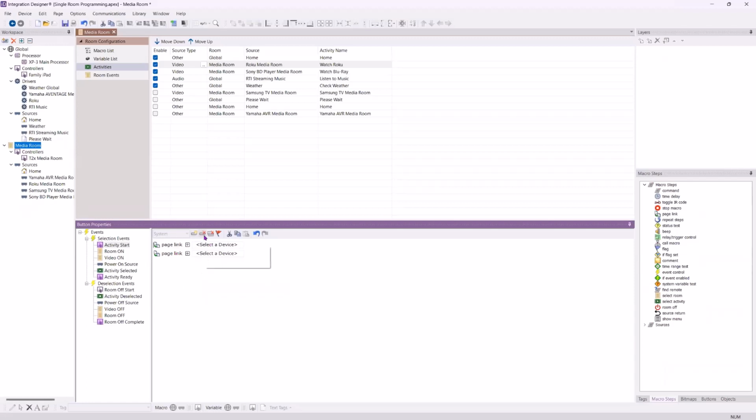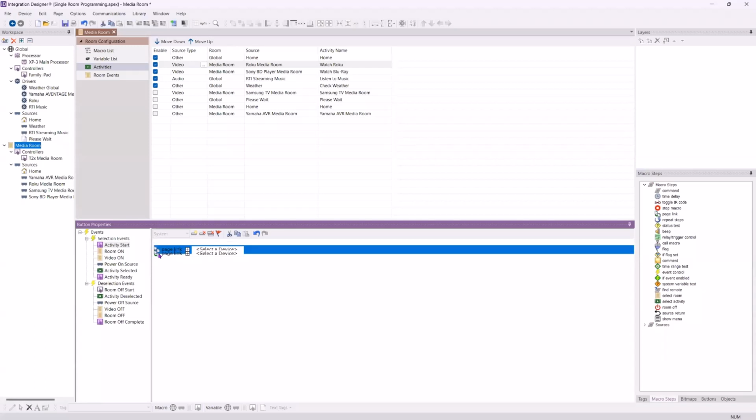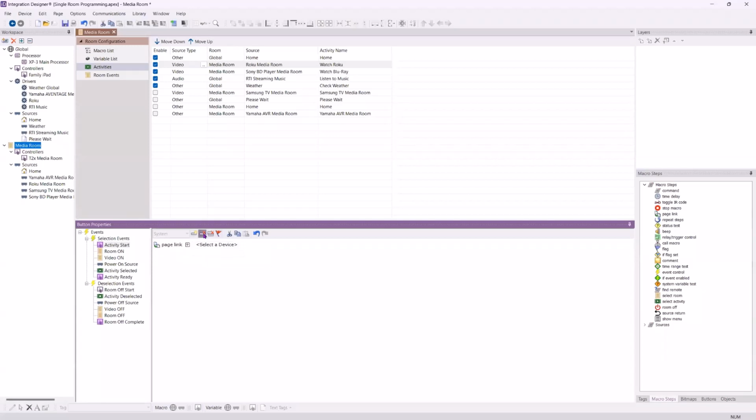Either way, I've got two in, I don't need both. So I'm going to just delete the one. You can either delete the whole macro or delete all the macro steps in here, or just delete one wherever the cursor is that you see here by pressing the delete selected. There's my page link. I'm going to select my device. The device being that it's going to be the global please wait page, and I want it to be my calling controller. This is very similar to that activity ready that we saw before, where the page link was for the weather to go to the weather page or the home page on the calling controller. Same type of thing for the activity start.